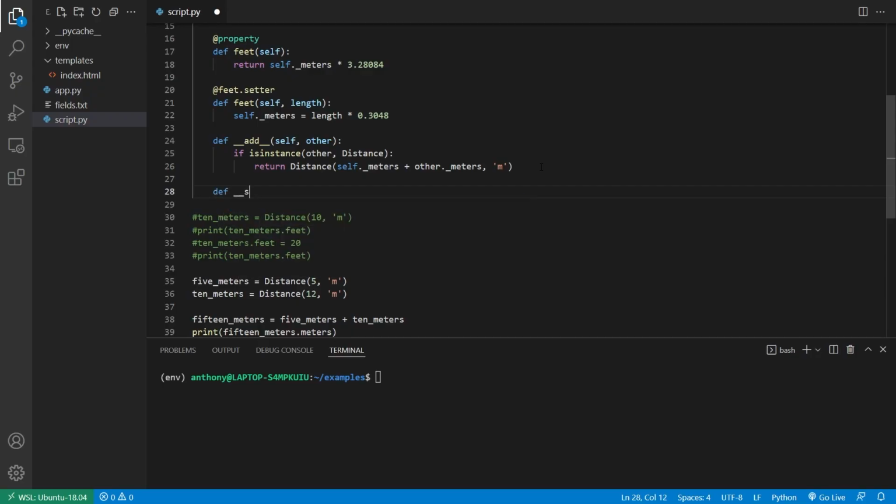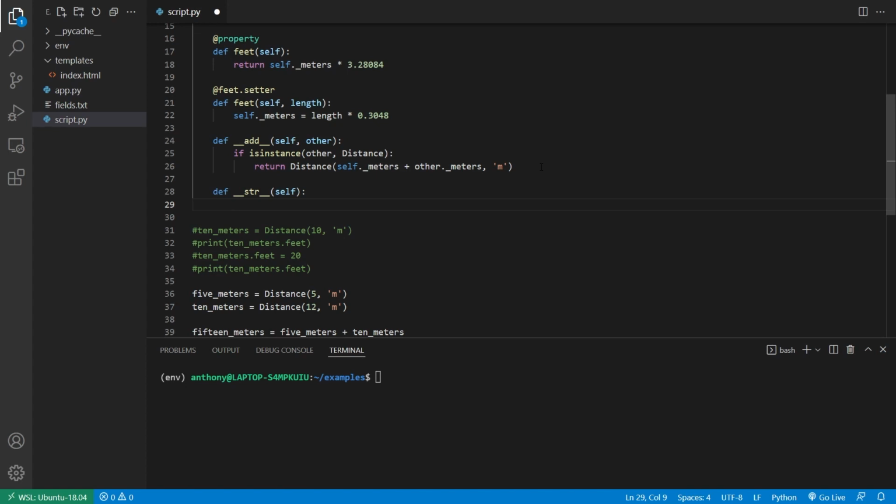I'll add one more, dunder str, you've probably seen this one. This allows you to return a string for your object anytime you use something that converts that object to a string, like the print function. So I'll return, let's say, an f-string with self._meters and then meters, something like this. So I need to put the closing bracket here.